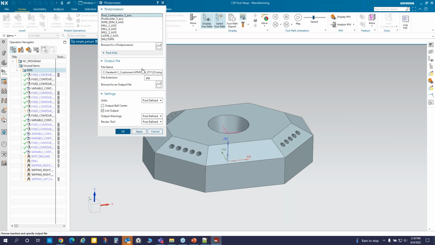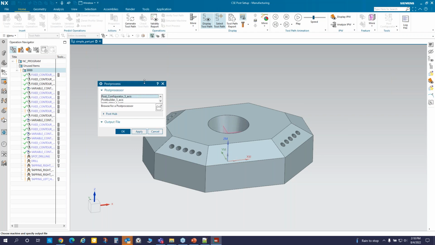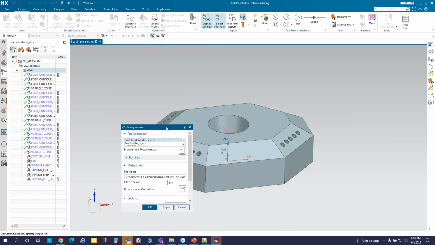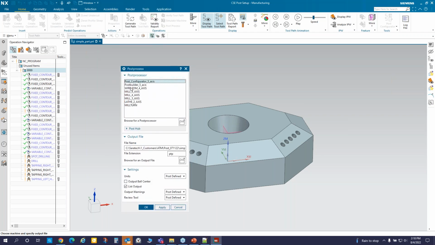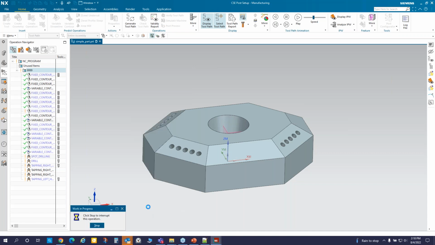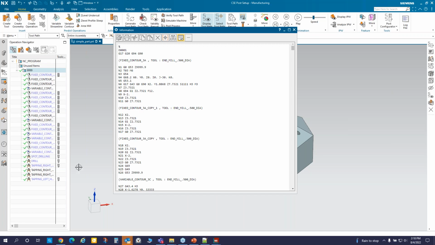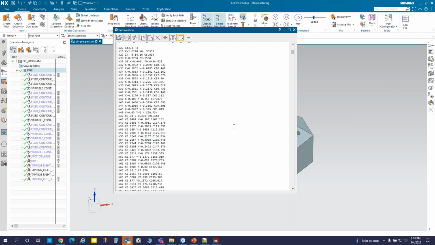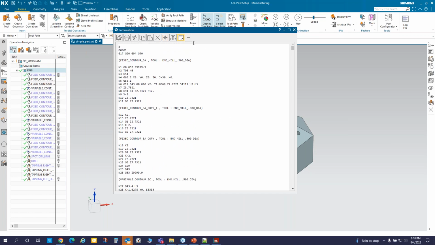So now we have the out of the box, our post builder and our post configurator post in there. So if I post this, there's our post configurator posting.